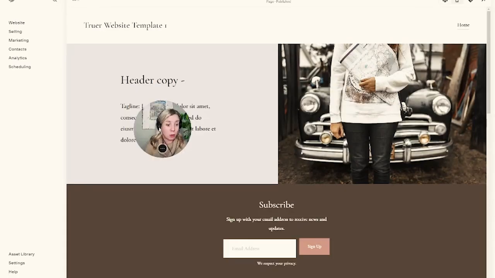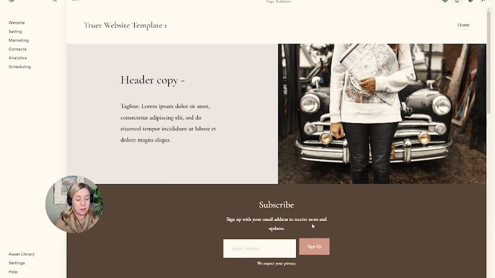So here, I just have a demo website set up, and you can see this is the MailChimp subscribe to the newsletter feature. If you do not have or plan to use the Squarespace campaigns, or MailChimp, which is a native integration, then you need to use code to add the form to your site. Now, don't worry, it's not as complicated as it might sound.